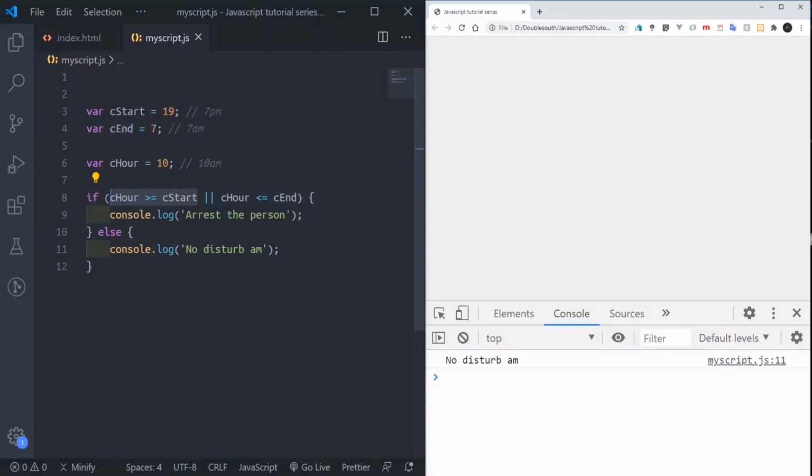But if one of them is true, that is when it will run. So imagine the time goes past 10, say it reaches 8 o'clock in the evening. Sorry, I am not supposed to put 8 like this. It is supposed to be 24-hour time. So if it is 7 and 19, then 8 o'clock in the evening will be 20, 8 p.m. So if I run the code now, you see it shows arrest the person.